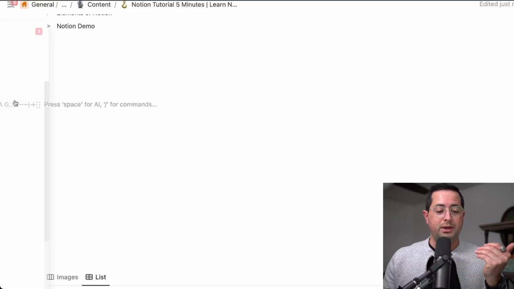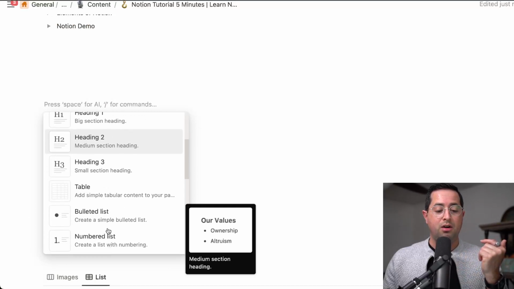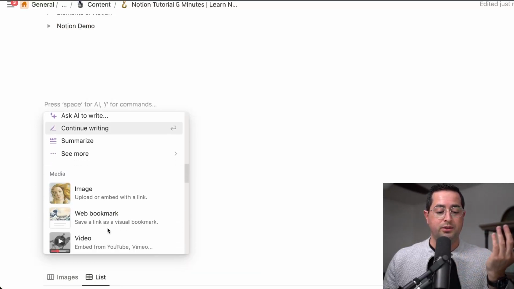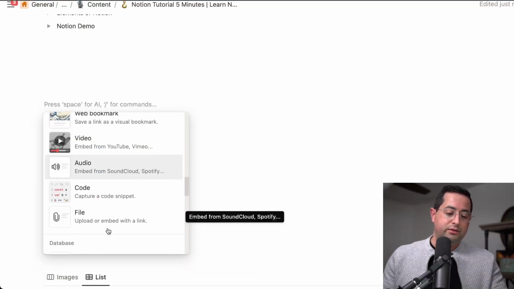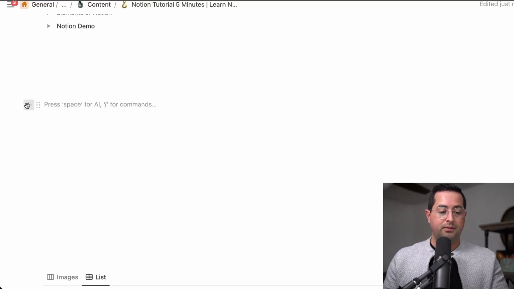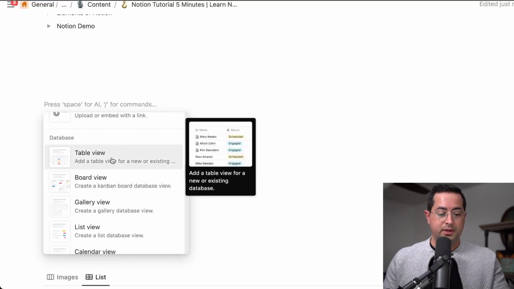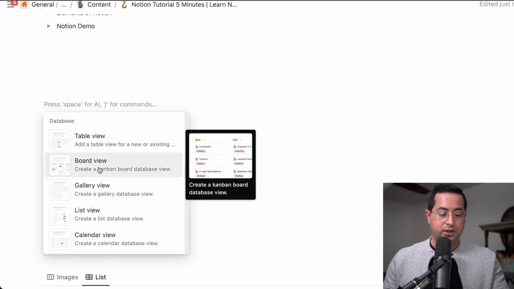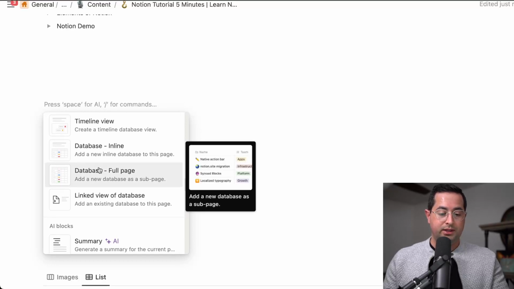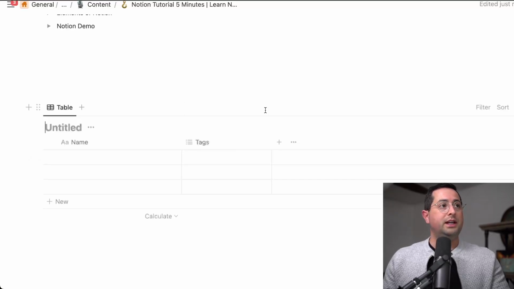To create a database, you could do one of two things. You can click the plus symbol right here, and then you can add all the different blocks. But we're going to do the very basic. You could scroll, but just start typing database. Now we'll go all the way to the bottom. Let's say databases. Start with a very simple one, just choose list view. Database inline, there we go. Boom. So database inline is just basically a list.